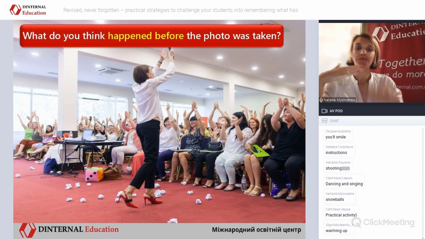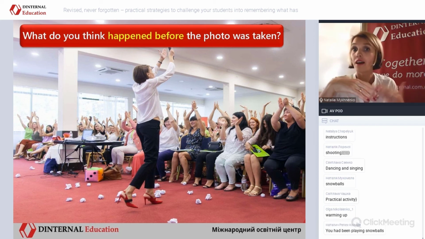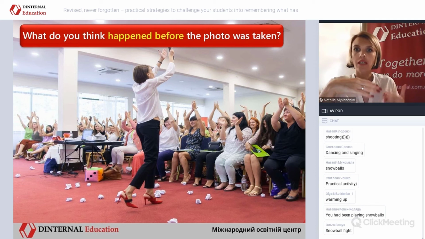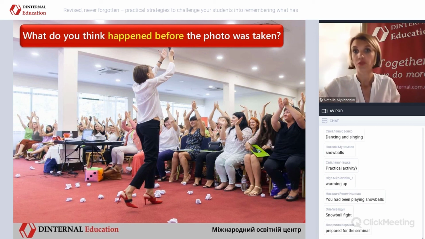Again, look, here the questions may vary. I mean that you can ask the questions using more complicated structures. You can ask the questions using modal verbs of probability. For example, what do you think might have happened before the photo was taken? What do you think is going to happen after that moment? So here everything depends on the level of your students and on the grammar you want to revise, but these three are like key questions to be asked.